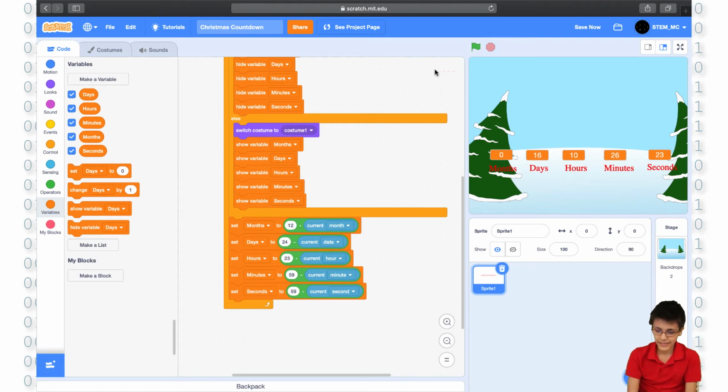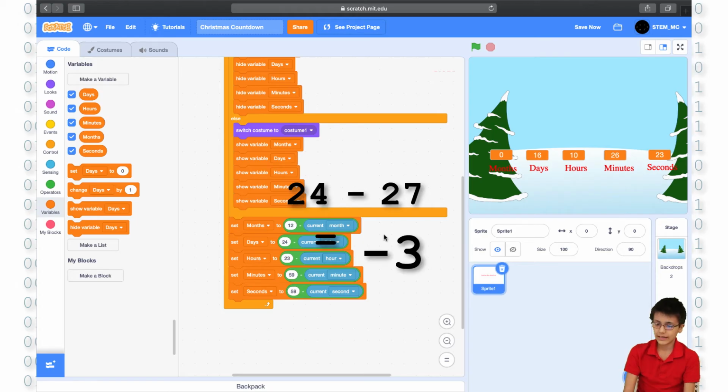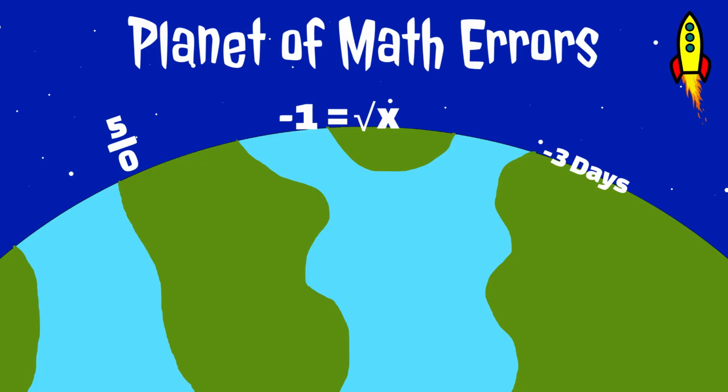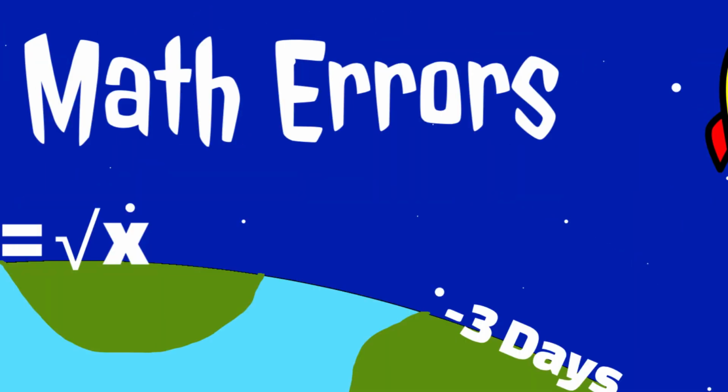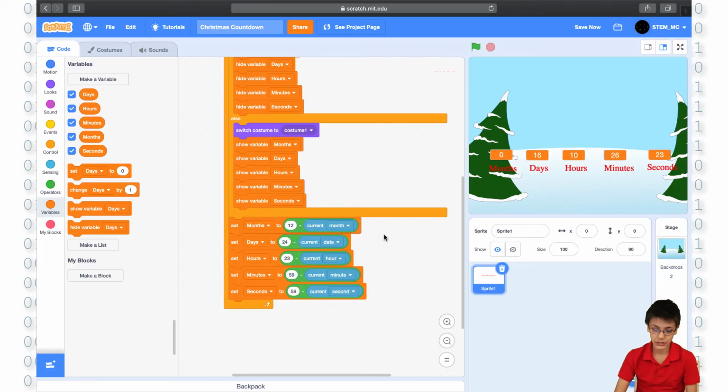Let's say the number of days was 27. With this code, it would display 24 minus 27. Wait, that equals negative 3, and I don't think you can have a negative number of days until Christmas. That just doesn't seem right, right? The planet of math errors. So we're gonna have to change that.